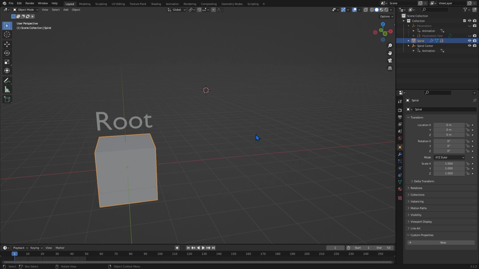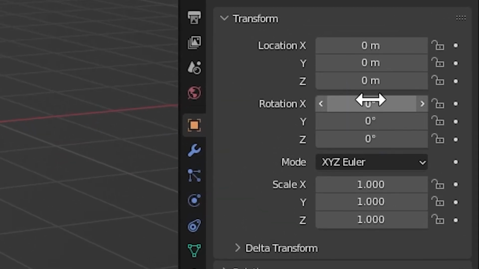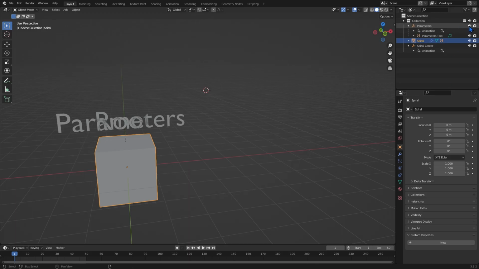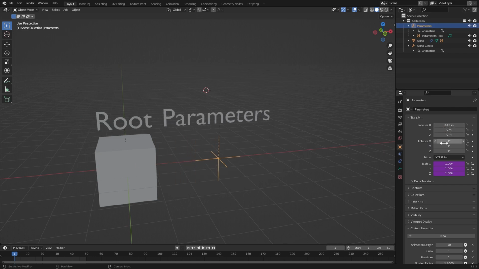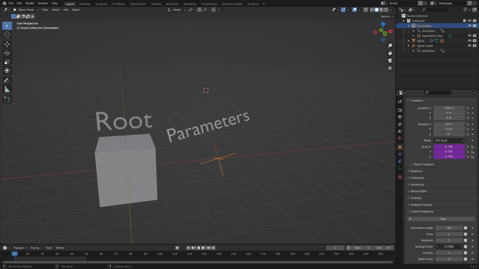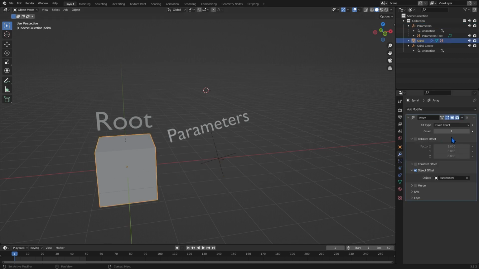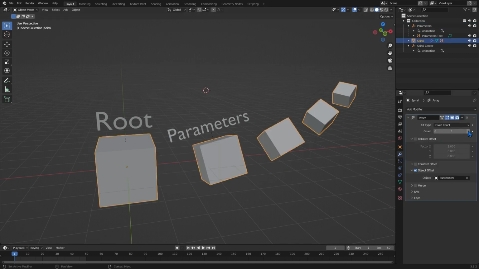Infinite scaling loops work by having an initial object I'll call the root. It's located at the origin, has no rotations, and a scale of 1. A second object is created that I'll call the parameter object, and it's translated, rotated, and scaled. I'll call these the parameters of the parameter object. Then the next object is positioned in a similar fashion based on those parameters.